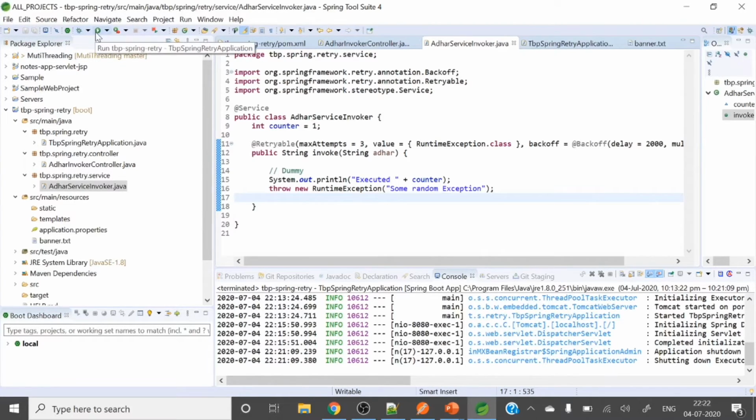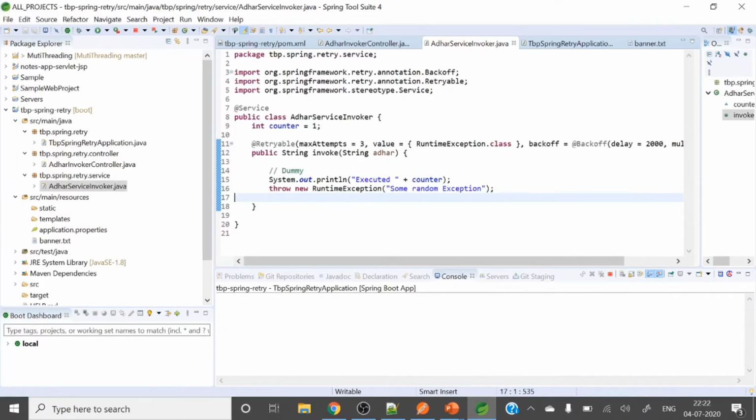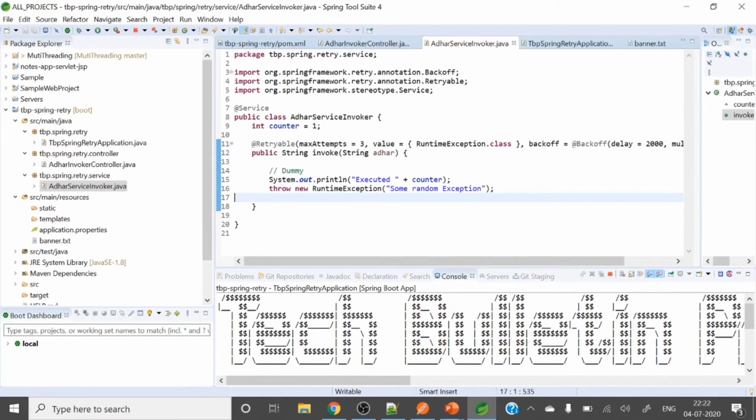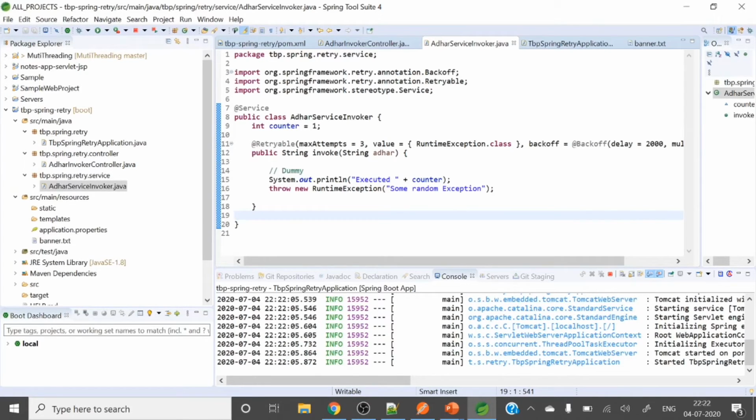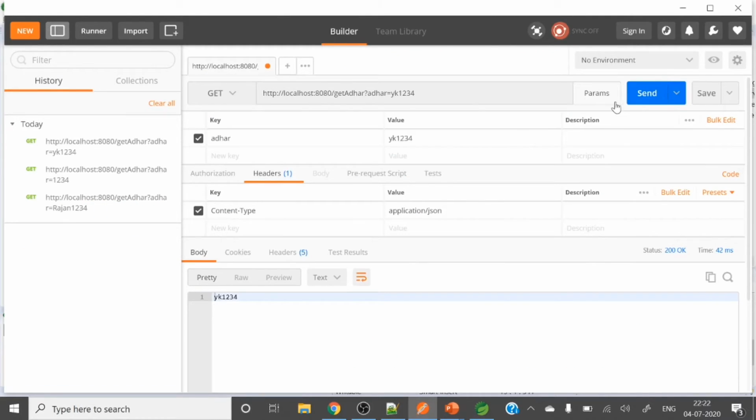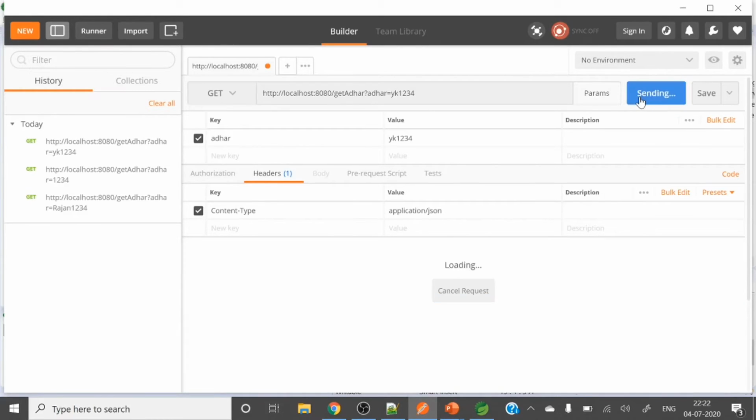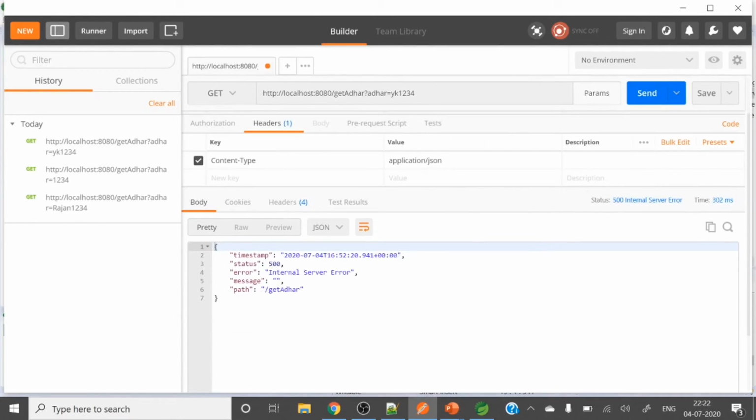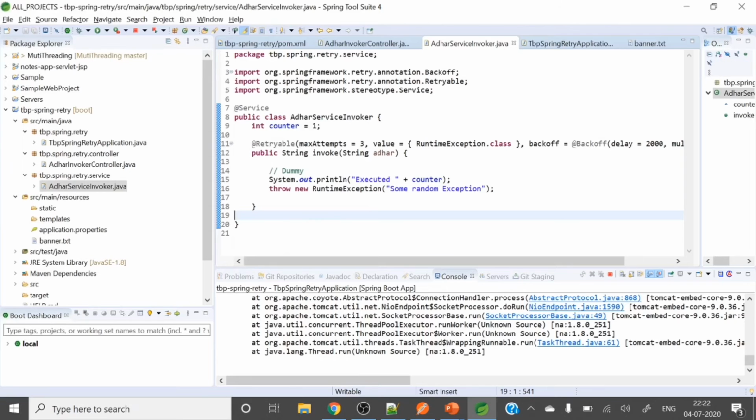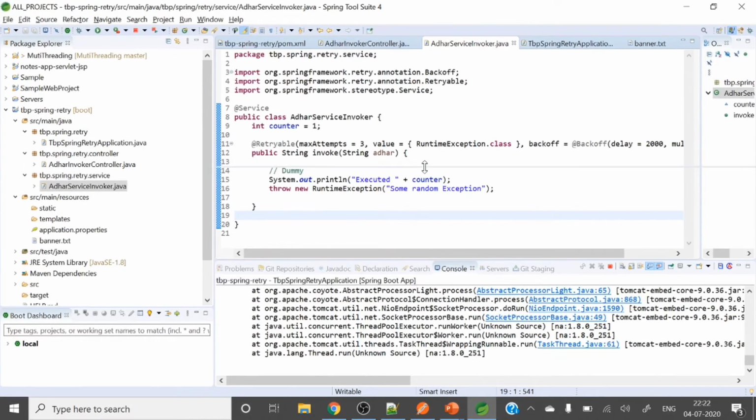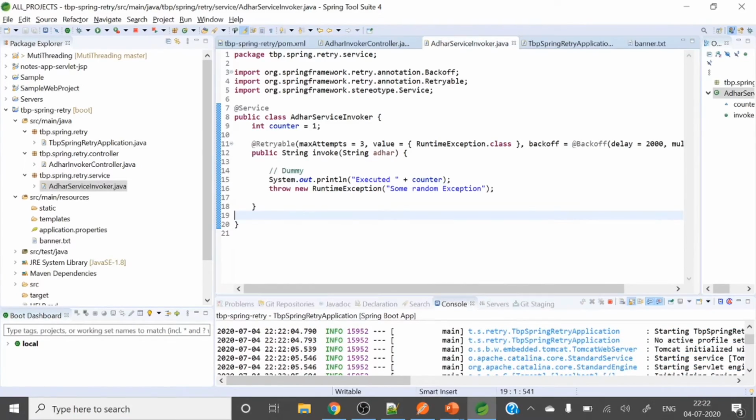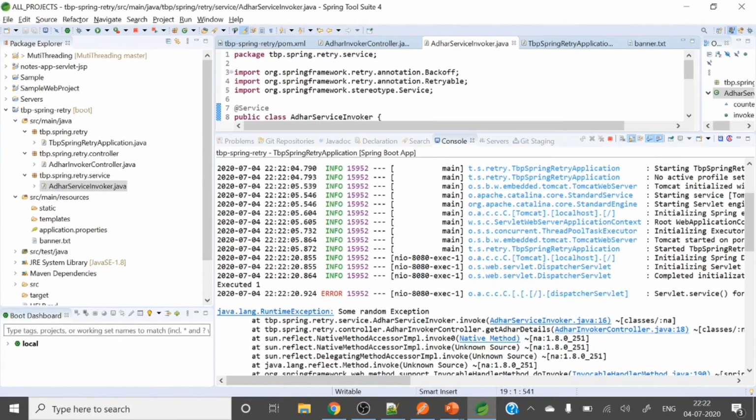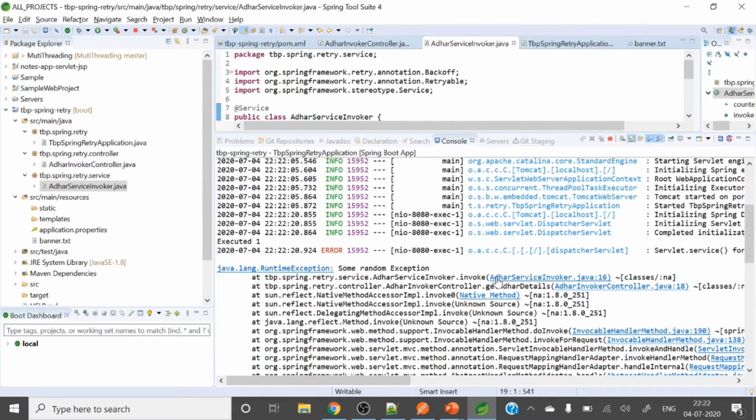Let me run this program again. So now you can see my banner is coming. Okay, I think it's started. Okay, so here you go. Some internal server error is coming. Let's see what the problem was. Okay, so here you can see that problem. So you can see it's running only one time, right? So retry is not working.